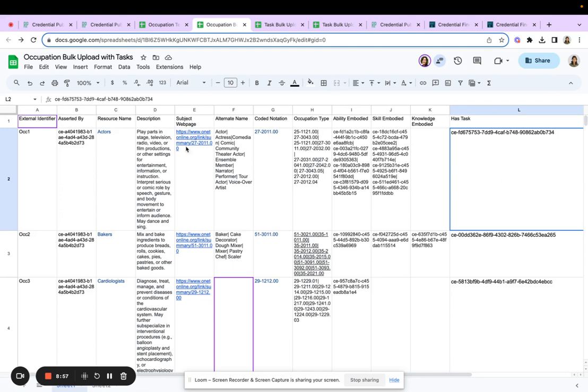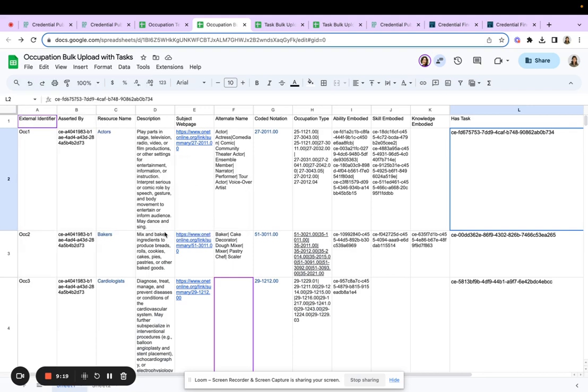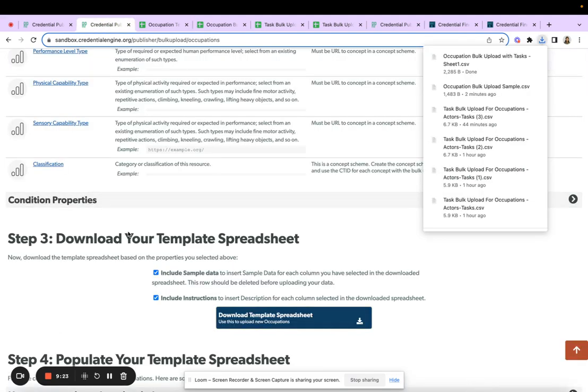And you'll see I have deleted column A and rows 2 and 3 from this completed spreadsheet. It's also important to note to save the file as a CSV file, as that is the file extension that works with our system. So I'm going to download this completed bulk upload spreadsheet as a CSV file. And I will go back to the bulk upload tool.